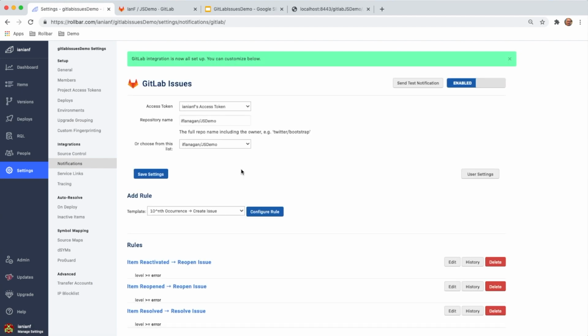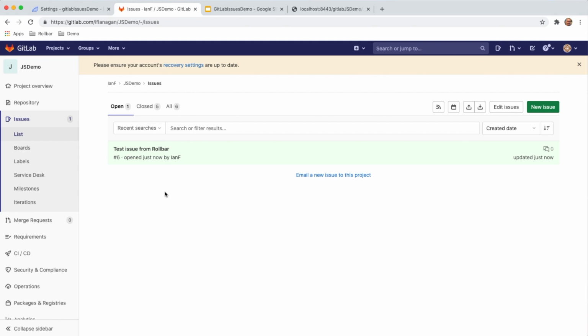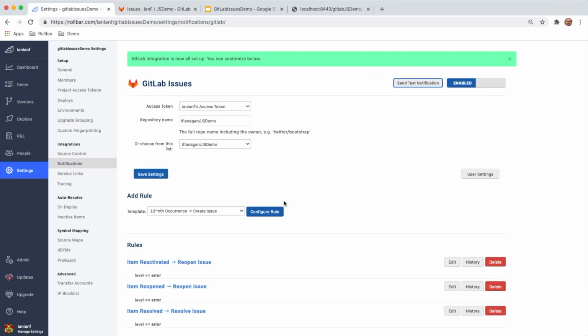So now we've set up the GitLab integration, which is great. The next thing we're going to do is click on Send Test Notification, which we did. And if we go here to Issues, we can see that we just generated an issue in Rollbar, which is great because it's an indication that the integration is working, at a very basic level.